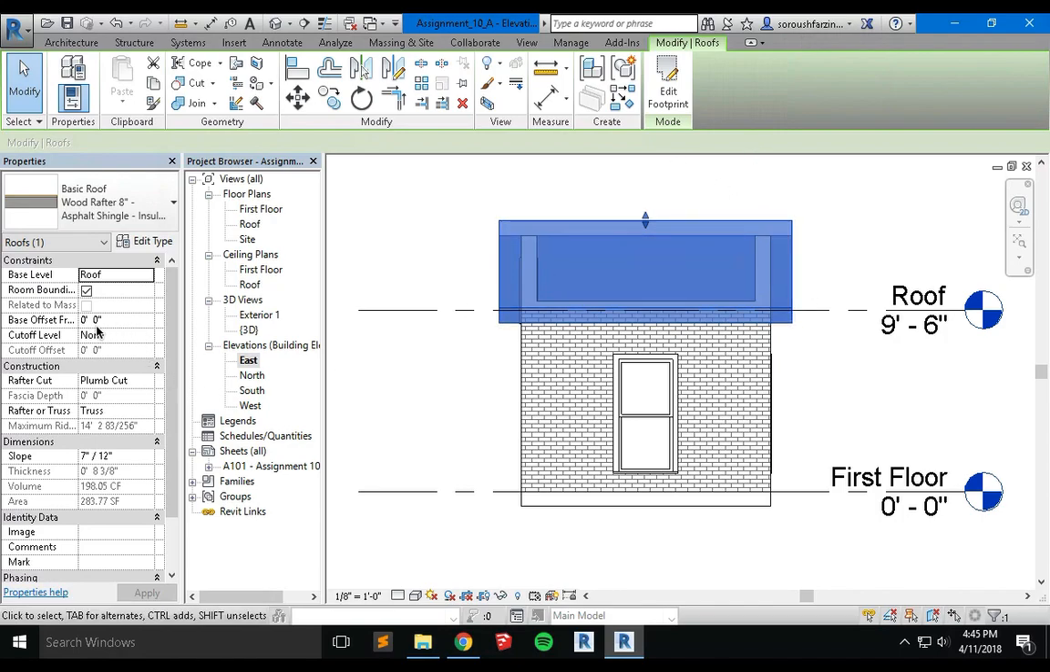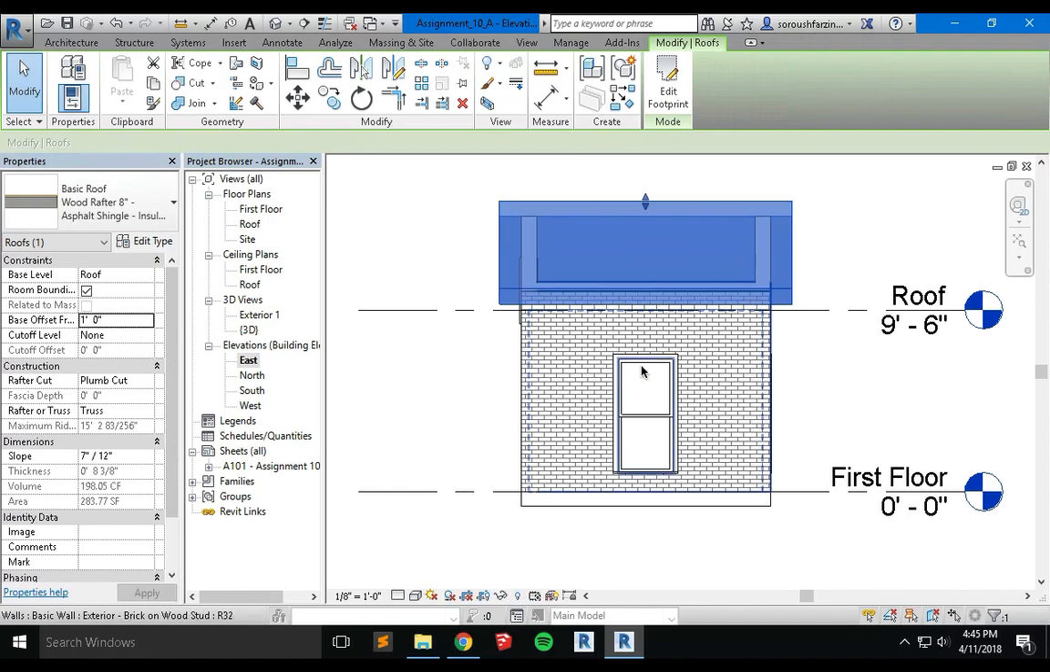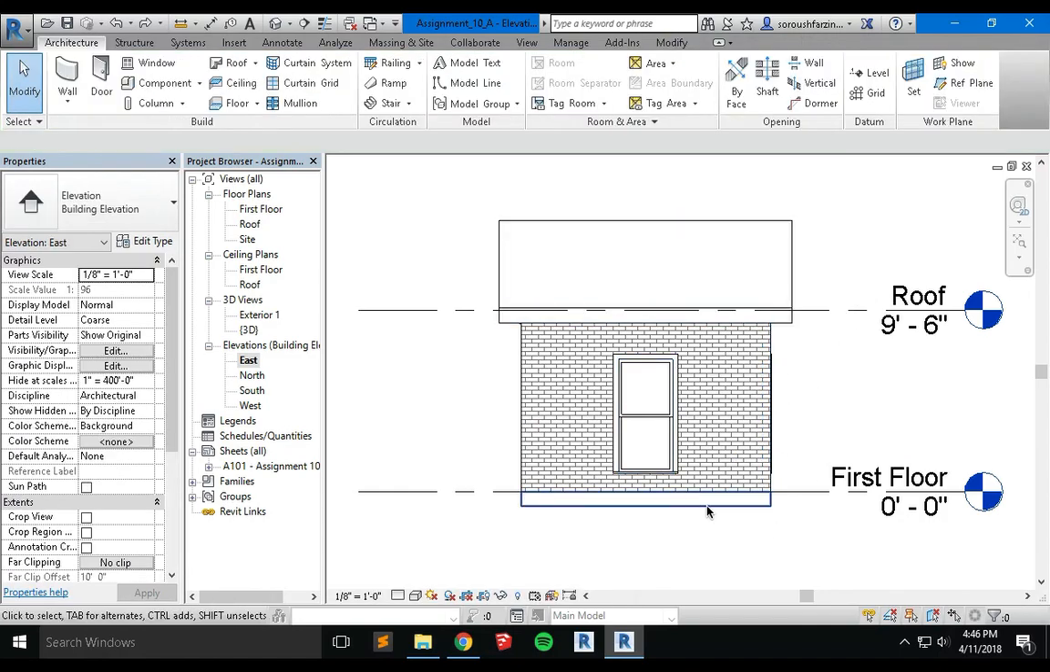So you see that it says base offset from level. I'm going to put it at 0. Now I'm going to change that, for example, to 1 foot. And that elevates the roof system. So that's a couple of different ways of editing objects that you have to be aware of when you are working with your project. So you're not bound to whatever you model in the first place.